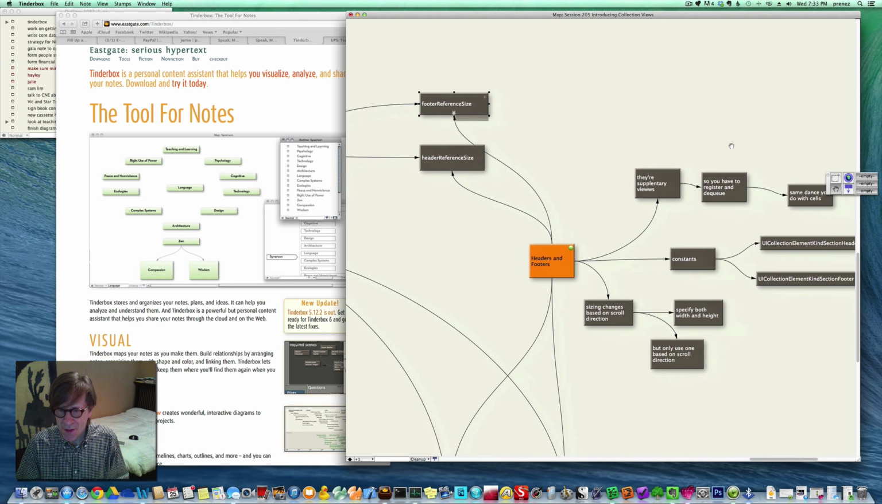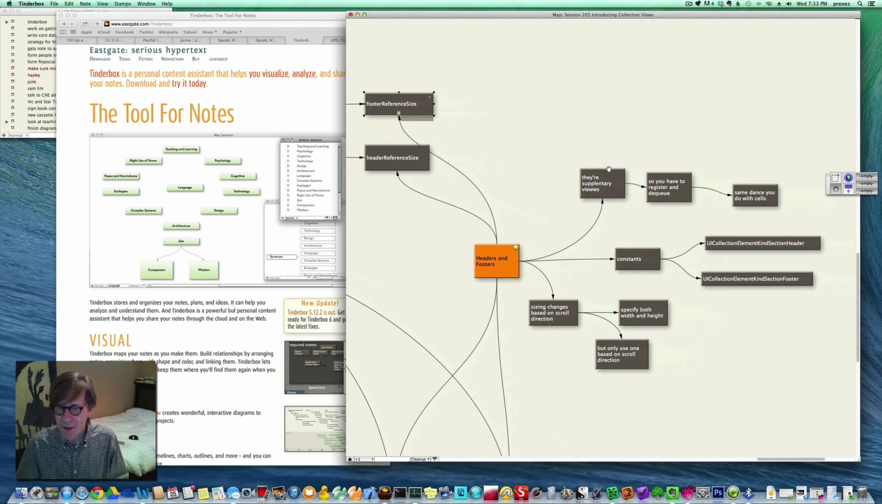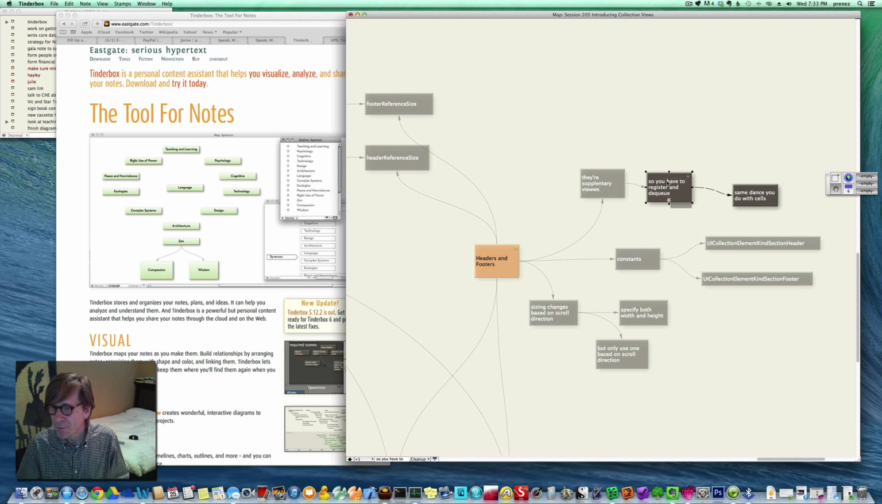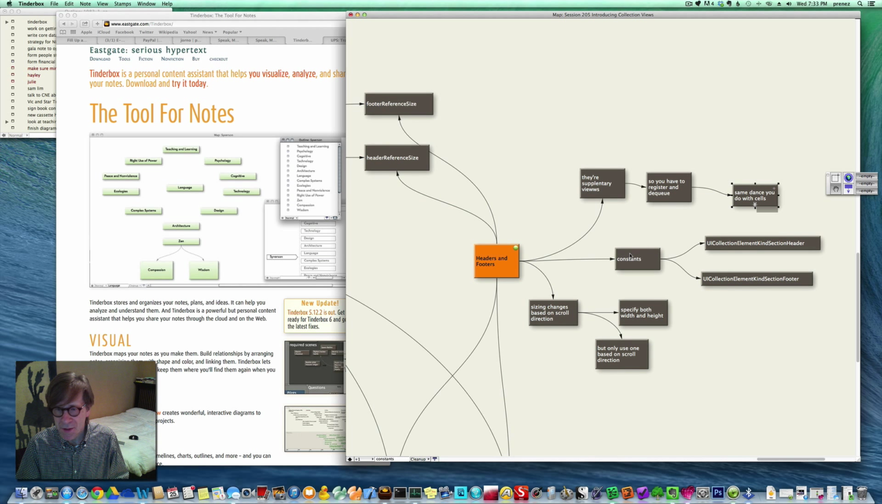Headers and footers, they're just supplementary views. So you have to register and dequeue them. Same dance you do with cells. And here are the constants that you use to pick whether it's a section or a header. You set that on the supplementary view.